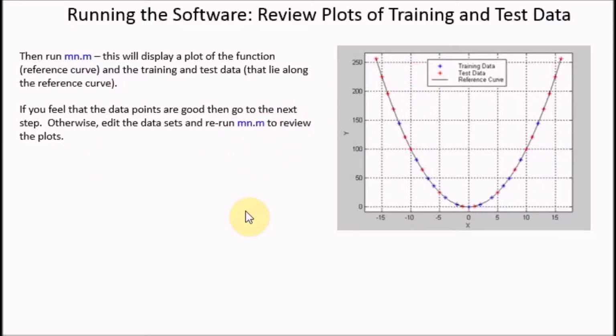So this is just to make sure that your training and test data is set up the way you expect it to be for good learning, or for testing. Maybe you want to put more test points in there, even if you think the neural network may not be able to learn them that well. Whatever it is you want to do, you want to see it here. This is what you're expecting, and then go to the next step.